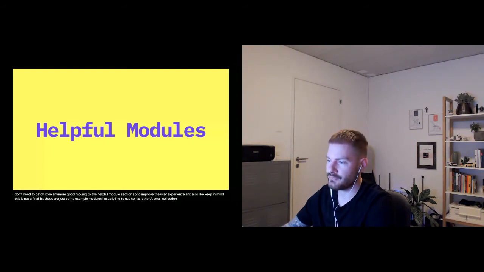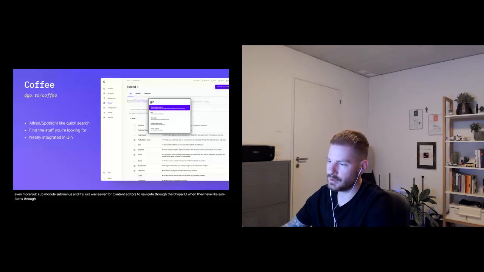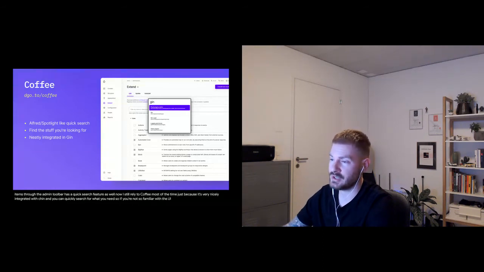The next thing is Coffee. Even though the admin toolbar has a quick search feature as well now, I still rely on Coffee most of the time, just because it's very nicely integrated with Chin, and you can quickly search for what you need. So if you're not so familiar with the UI, especially in the beginning, if you onboard new content editors, this can be very handy to find the features you look for.